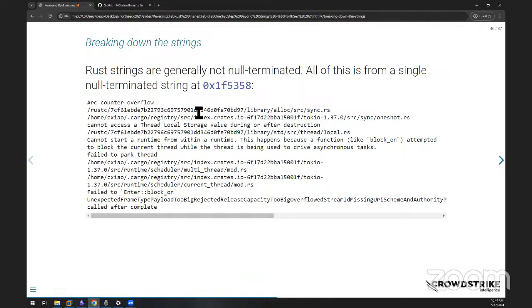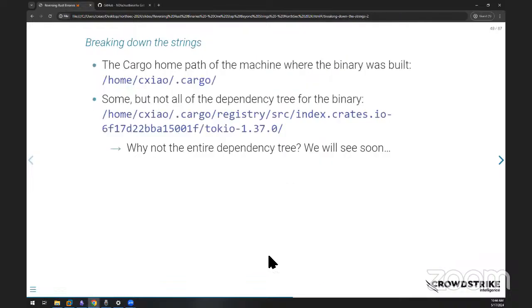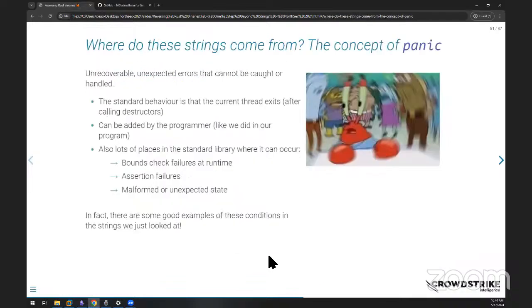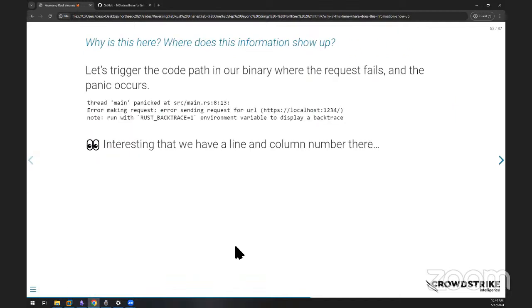All right, so that's where those messages come from. But I mentioned that there are some paths and a dependency tree. So why are those there as well, right? It makes sense that the error message associated with the panic would be there, but what are those other paths? So we introduced a manual panic into our binary in the case where we can't make a request. Let's go and actually introduce that ourselves.